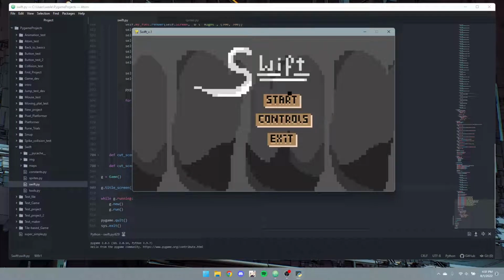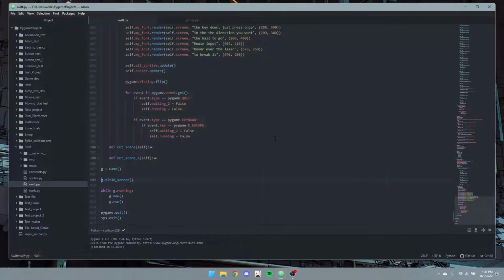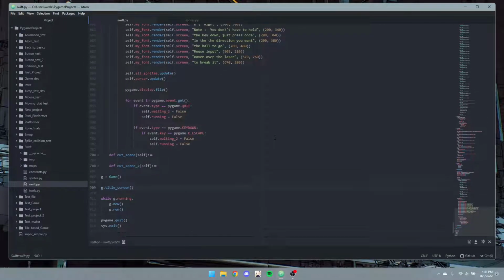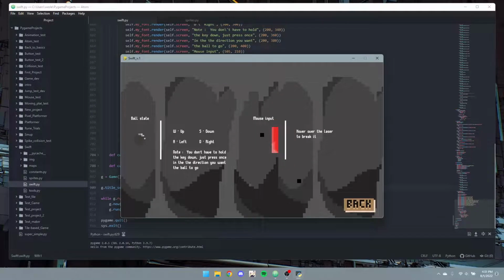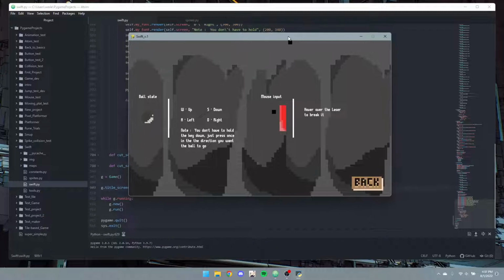You're going to see the title screen with the name of the game, Swift, along with 3 buttons you can press. You can press start, controls, and exit. If you press exit, like it says, it'll close the game. If you press controls, it'll take you to another screen, where you can see the text for the controls, as well as the animation associated with it.